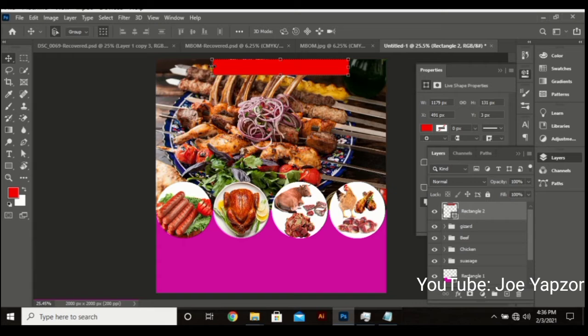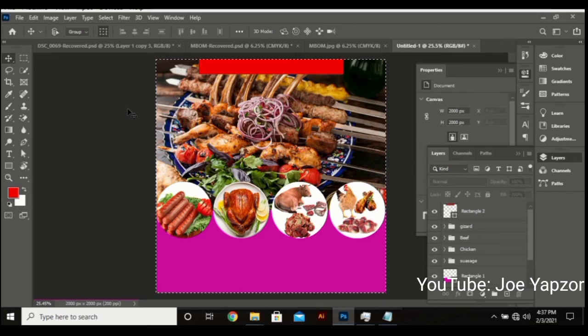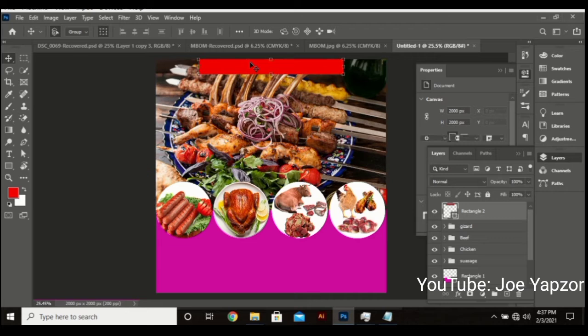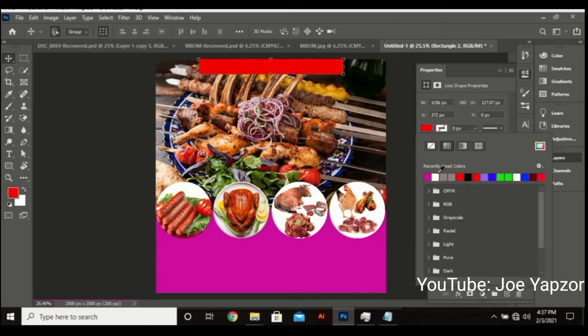Adjust it a little bit. And in order to put it right in the middle, what you do is, with this selected, you click Ctrl+A to also select the whole canvas. And you come up here and you place it right in the middle. So I have it in the middle. I can also place it at the top. So to deselect, you click Shift deselect, and you have your image there. So I'll change the color to white.